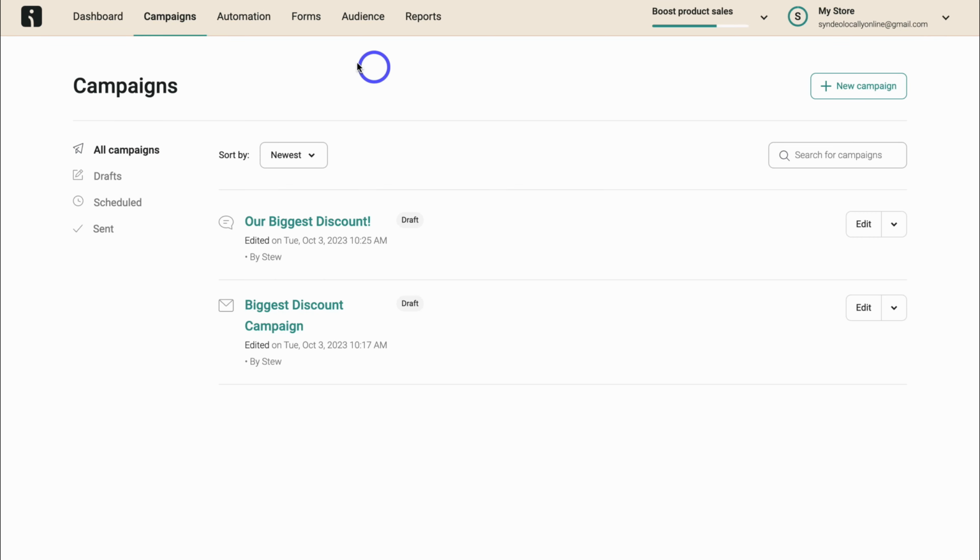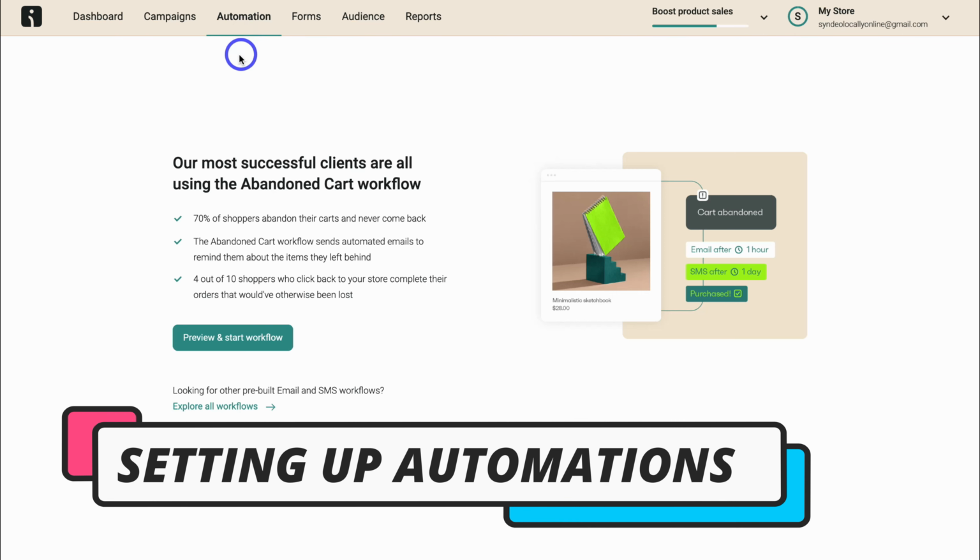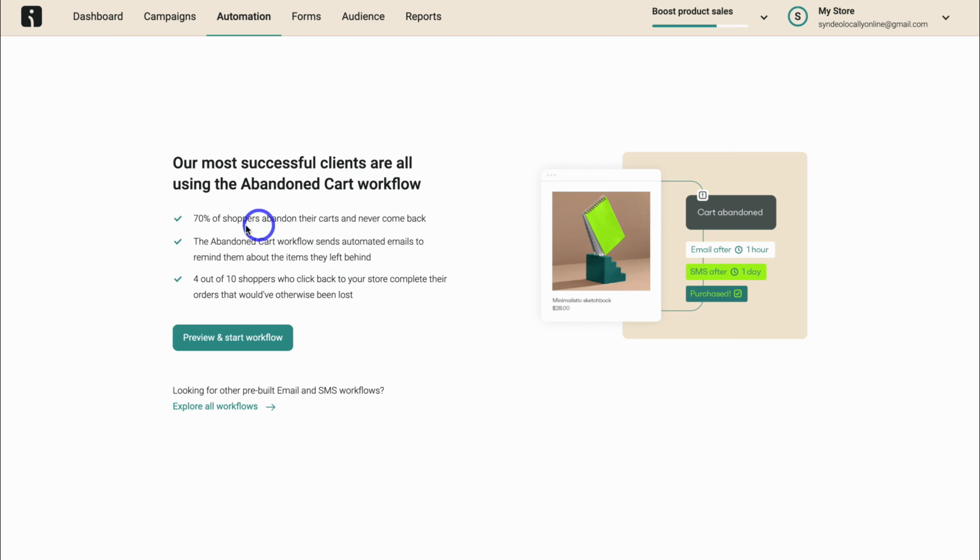And now what we want to do is navigate over to automation. And this is where we can set up important automations to drive more conversions. So as you can see, it's important to set up an abandoned cart workflow, which sends automated emails to remind them about the items they left behind. The result is this important stat here: 4 out of 10 shoppers who click back to your store complete their orders that would have otherwise been lost. And the great thing about email and SMS workflows is once they're set up, they're automatically going to deliver. You do not have to maintain these workflows. And that means on autopilot, you're going to drive more conversions.